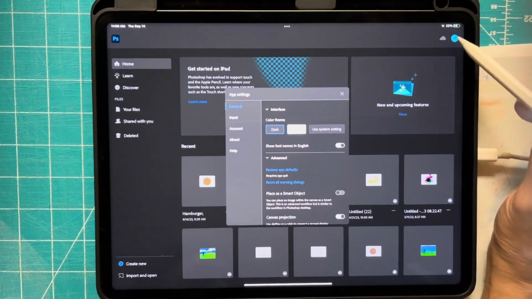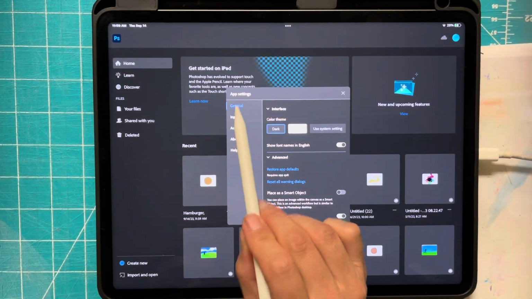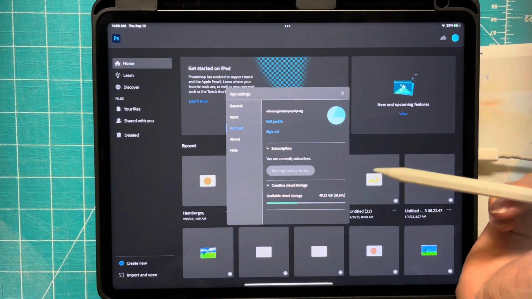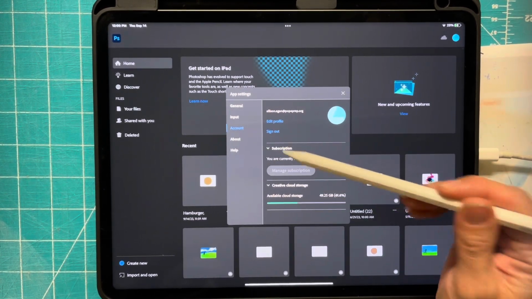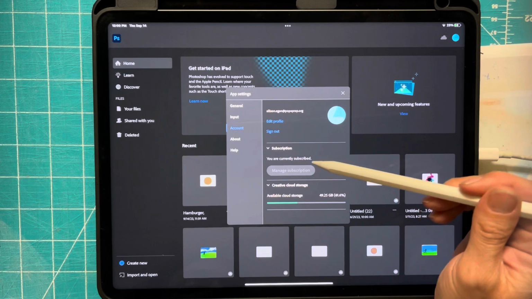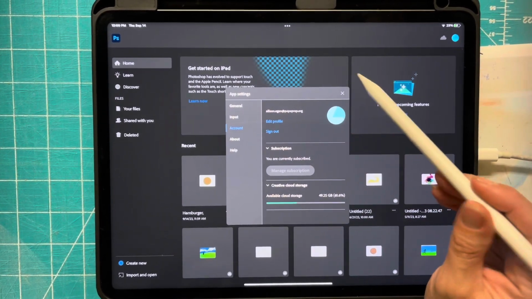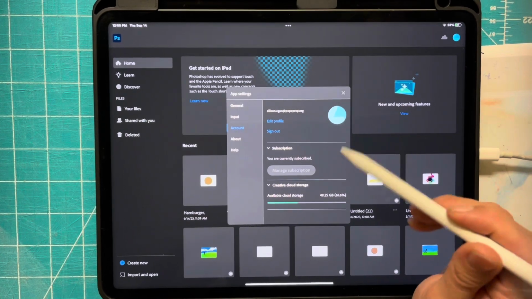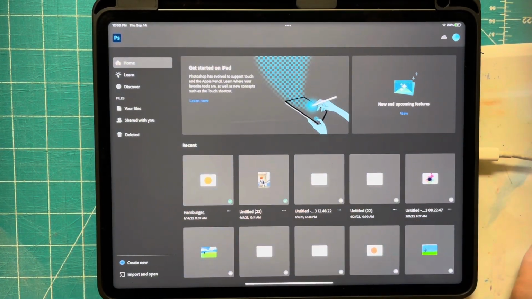If you hit the little icon on the top right, it'll pull up the app settings. Hit account, and it should say that you are subscribed. You may have to tap the word subscription. If it says you're still using the free option, you did not log in and set it up appropriately. So make sure you stop the video and fix that before you go any further.